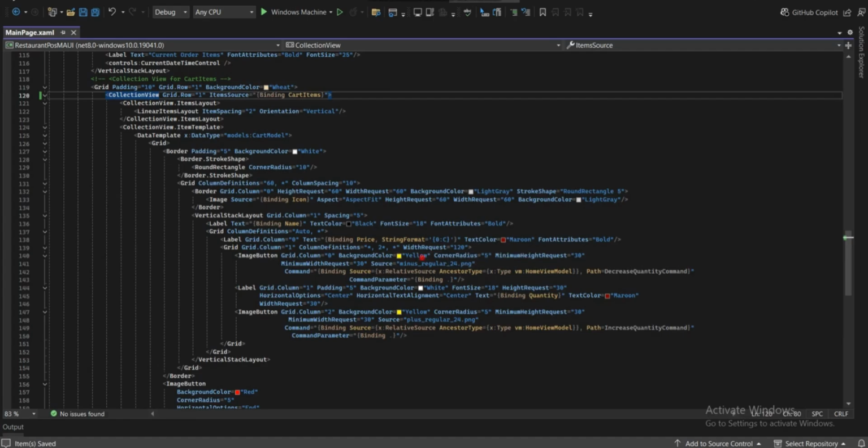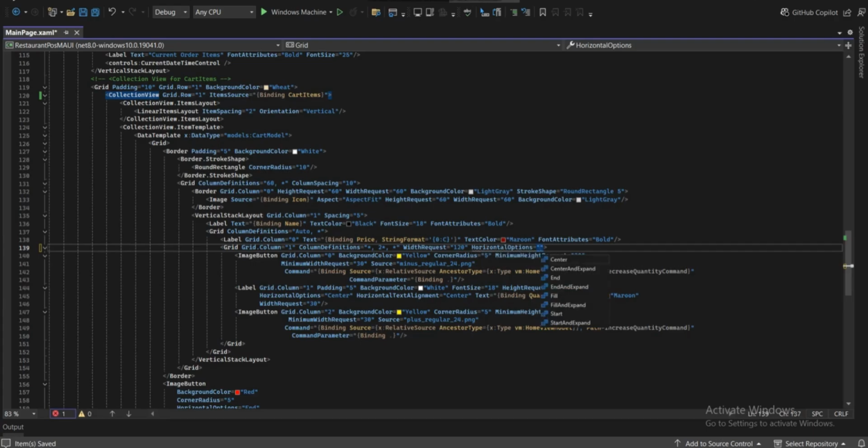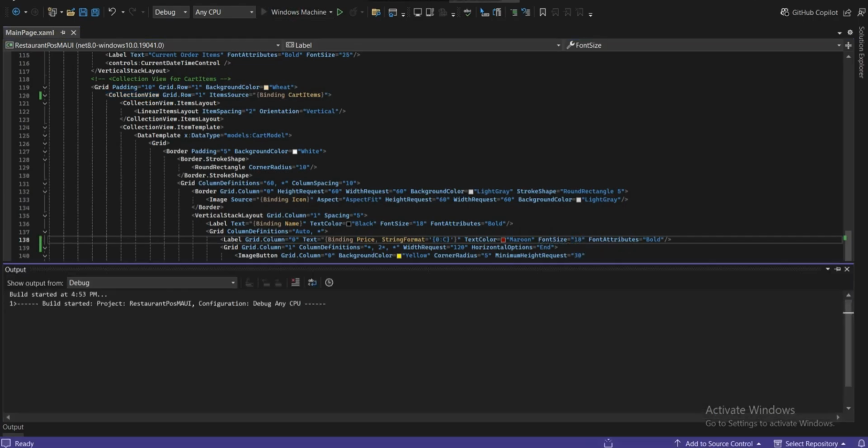So let's find it out. Where are the buttons? So here are the buttons. I'm going inside this grid, which is specified just for the buttons. Inside this, we are going to set their horizontal options to End so that our buttons are adjusted correctly. And I think all things are good. The last thing, we just need to increase the font size because the font size was not good. So we will just do 18. Okay, let's run the application to check whether it's good or not.